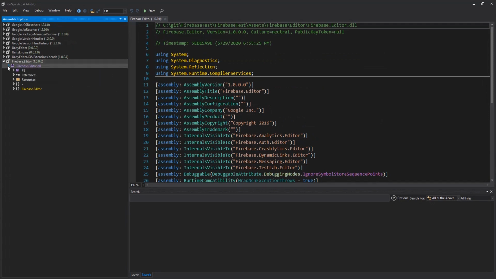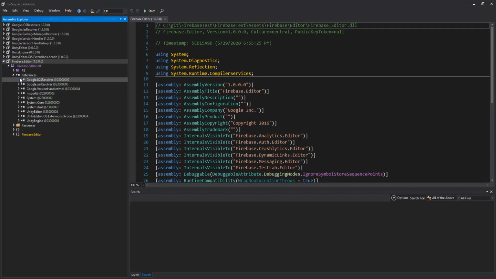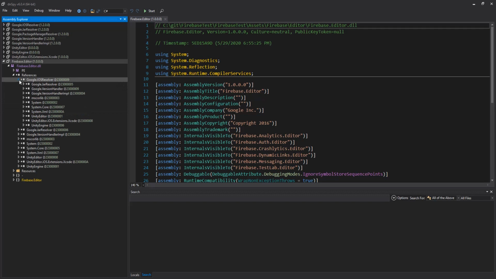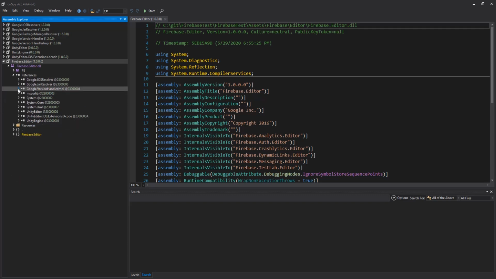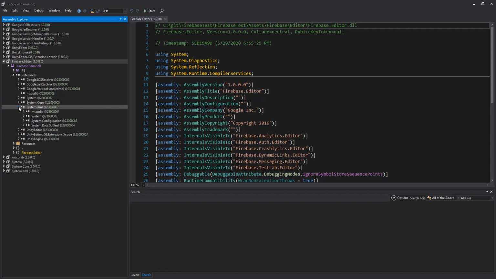So we just open it, we open its references, and if all these references are easily found, that's okay. So this one is found, this one as well, this one as well. This is a system one, so it's added automatically here as soon as you click on it. System as well, system as well, system as well.